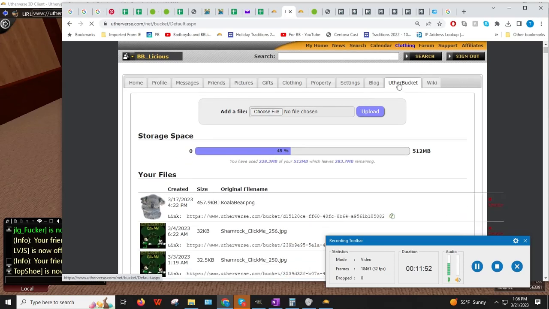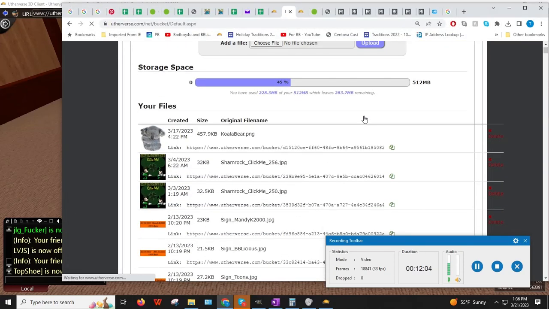You just click on the OtherBucket tab from your profile homepage, click on choose file, and you upload the image. You click on upload, and when it uploads, it's going to look like this. So it's going to have the name of your file right here, the name that you gave it, okay? And this is going to be your link.